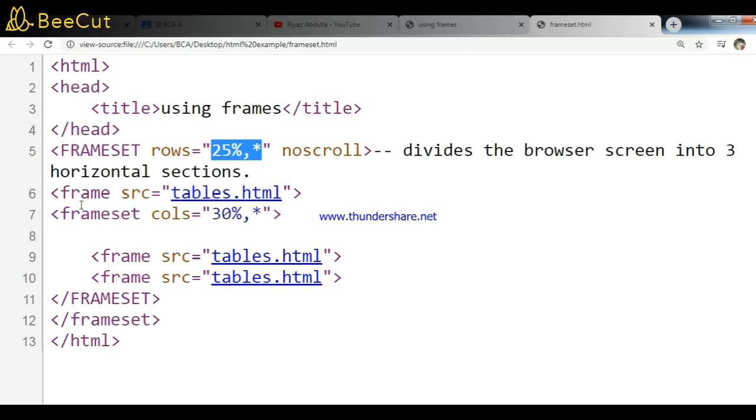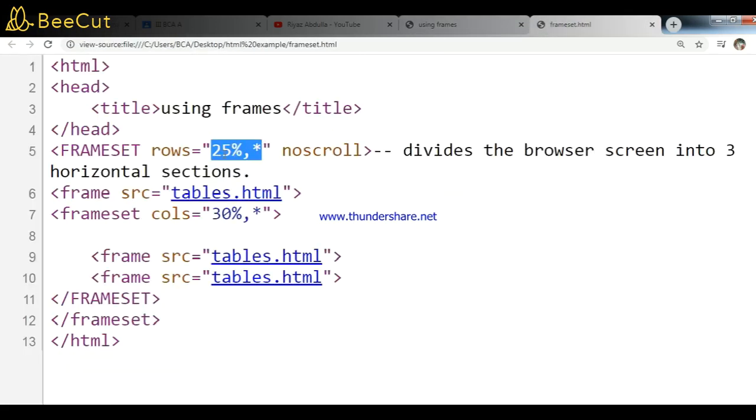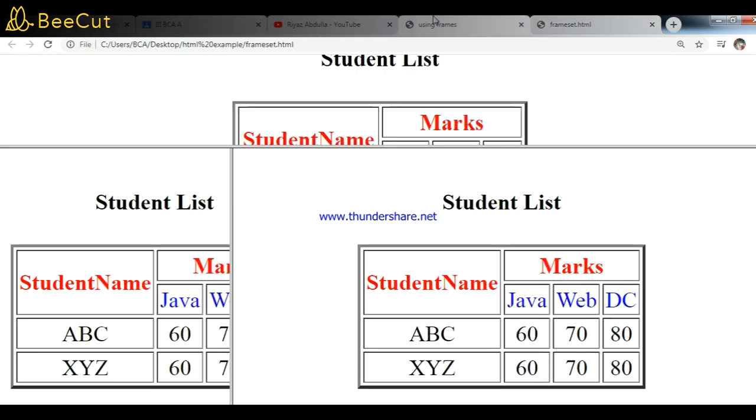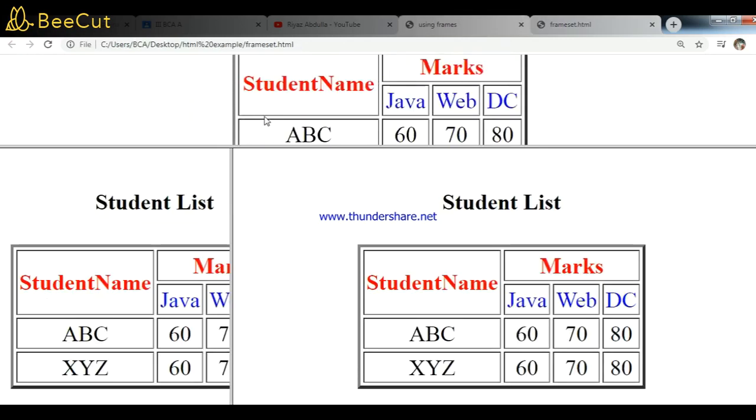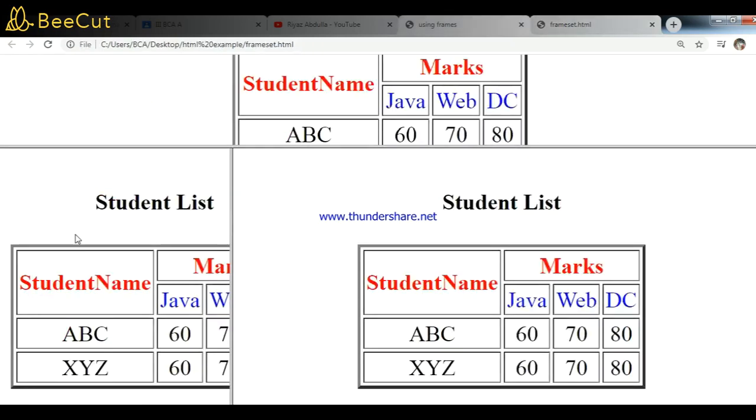No, just ignore that. Frame src tables.html. Okay, I am going to load it in the first section. The first section is this 25 percentage. Okay, I'm loading the page tables.html. Now that has been loaded. Second, I have this star. Okay, that means the 75 percentage, that is the second row. Okay, so what I need to do here is divide the page into two different sections, that means two different columns in the second region.